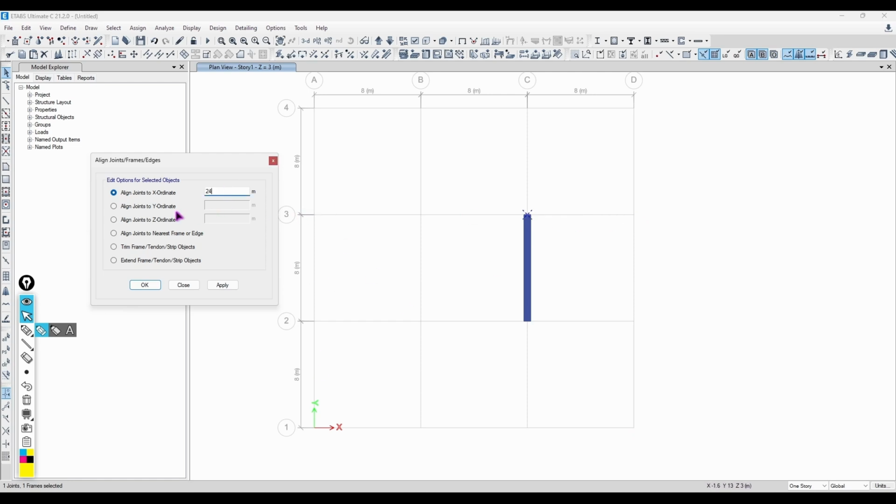So I'm going to say 24 meters, excuse me if I said 23, and I'm going to click on apply. So it moved along the X-axis, 24 meters. Now, what if I want to shift the whole thing, or I want to move this part? So I just select this little joint and click on apply. It moves in the direction of the X-axis with a magnitude of 24 meters.